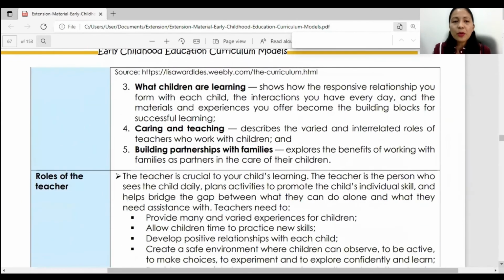The third component is what children are learning. This shows how the responsive relationship the teacher forms with each child in the class, the interactions the teachers have every day with the children, and the materials and experiences that teachers offer, so that the learners can also learn the knowledge or concepts that they need to learn.